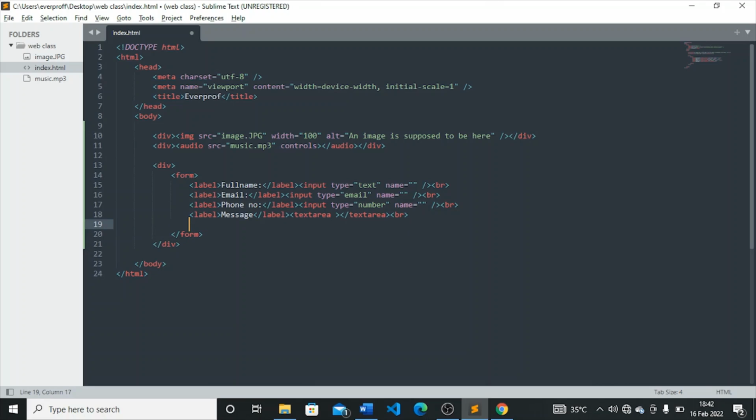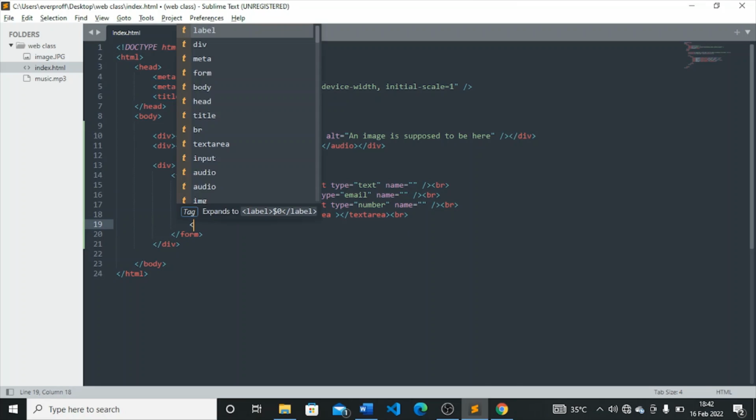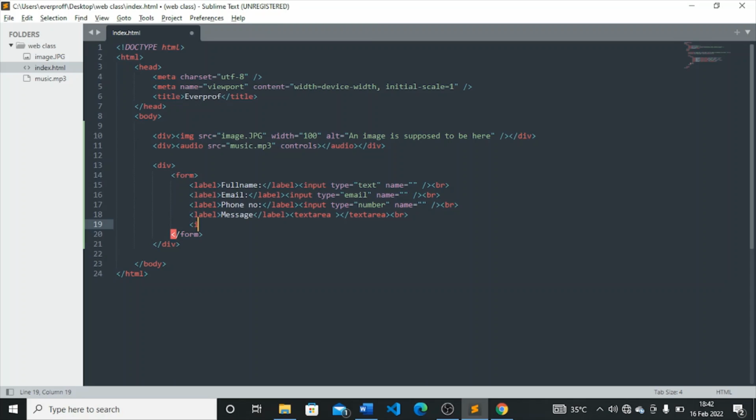Let's put our button. Then there's an input. This is an input tag. You can even make it a button. Make it a button. This type now says submit. Just say we submit.